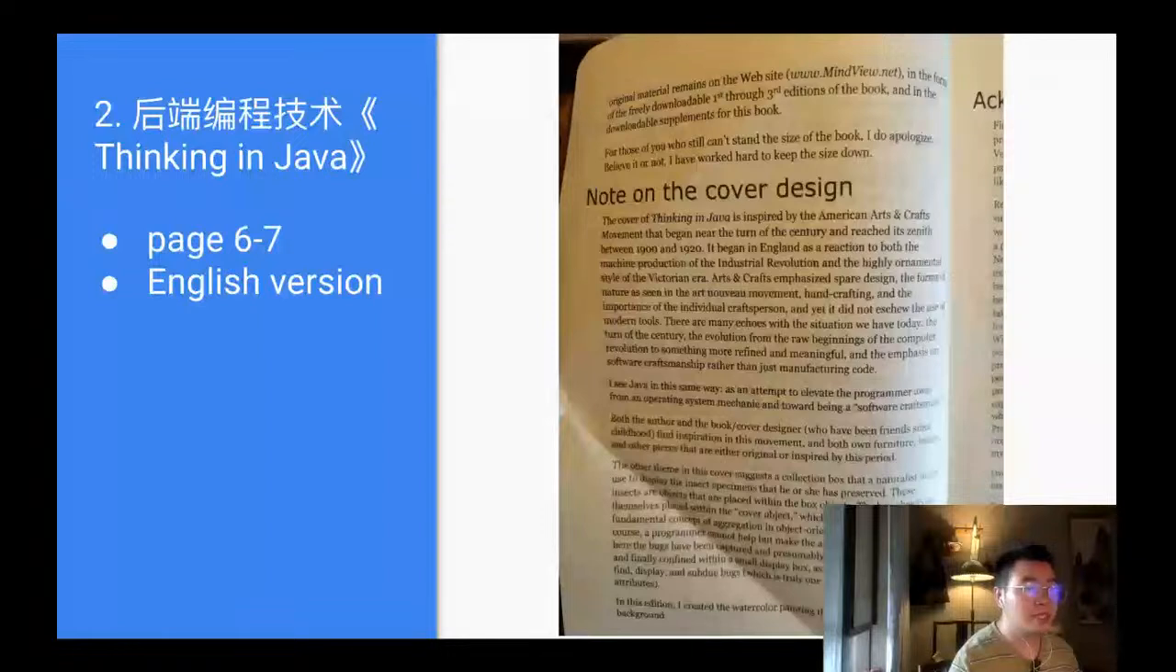Arts and Crafts emphasized spare design, the forms of nature as seen in the art movement, handcrafting, and the individual craftsperson, and yet it did not eschew modern tools. They are merely in line with the situation we have today.